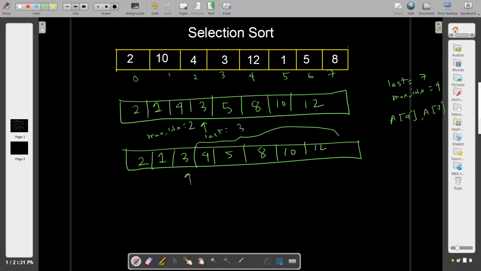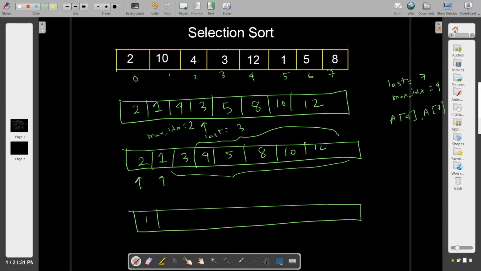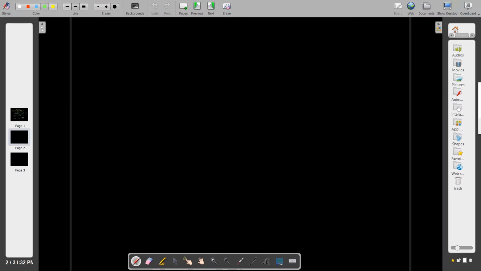This was our last index and this is also our max index. So if we swap 3 with 3, this remains the same. So now this part of the array is sorted. So the last index is this and the max index is this. So we just swap these two and get 1, 2, 3, 4, 5, 8, 10, 12. So this way our array is sorted from the smallest number to the largest number. Now if we want to see how we can code this, let's go to the next page.